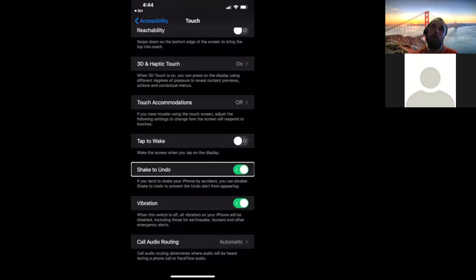If you have your phone in your pocket and you are typing, then you get a pop-up that says, hey, do you want to undo this typing, or do you just want to cancel? Did you not mean to do it? Shake the phone, that is. So sometimes it can be a little bit of an annoyance. Other times it's actually kind of nice. So I kind of like shake to undo.